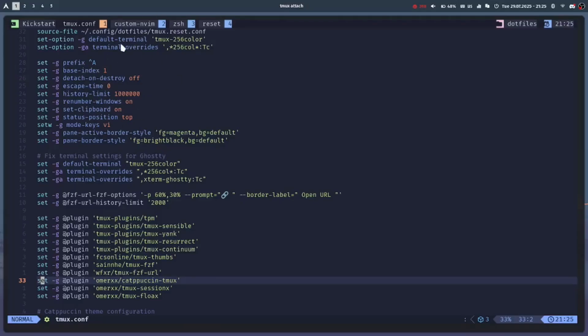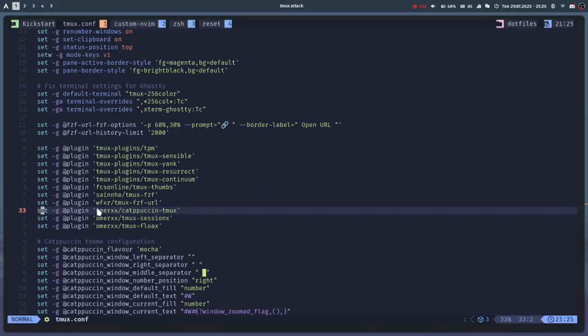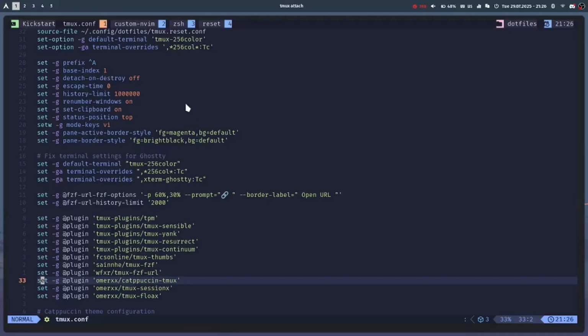And for a disclaimer, this is not my own. This is actually made by Omir XX, and I will link to his thing in the description. I just wanted something quick to start, a starting point. Kind of the same thing in Neovim. When I get to it, it's the same thing. I just copied LazyVim.